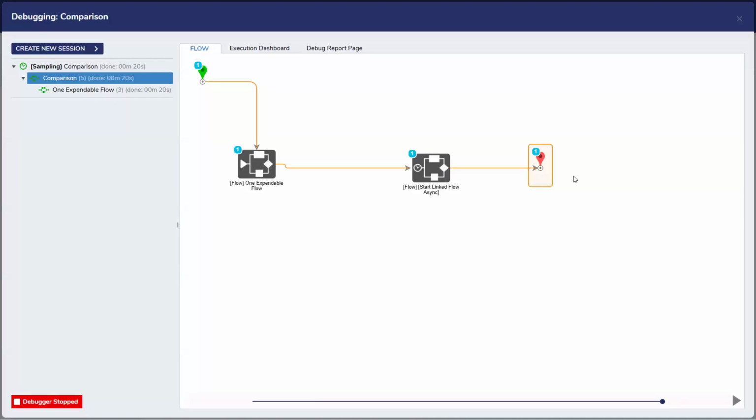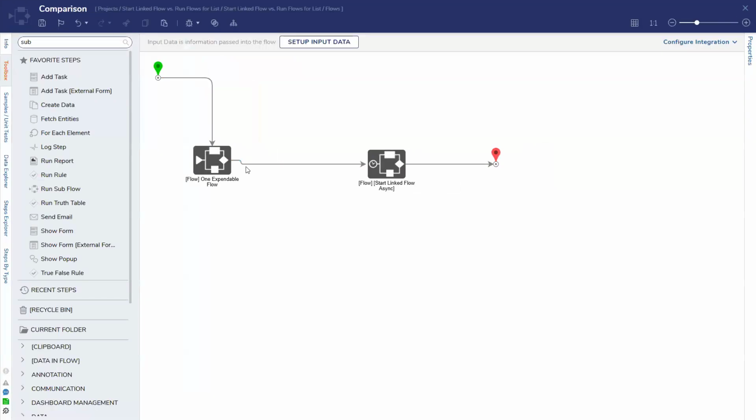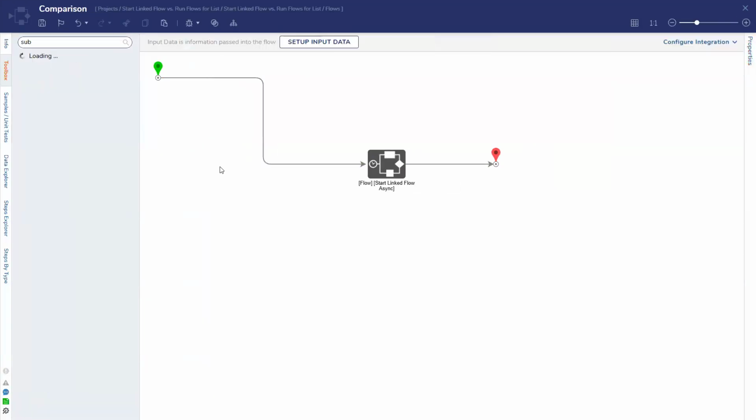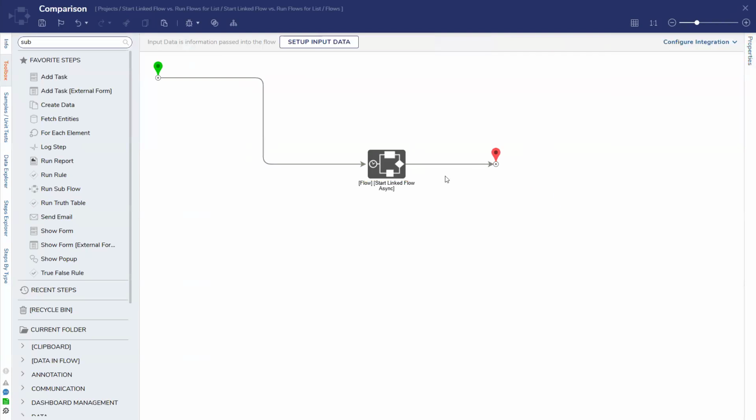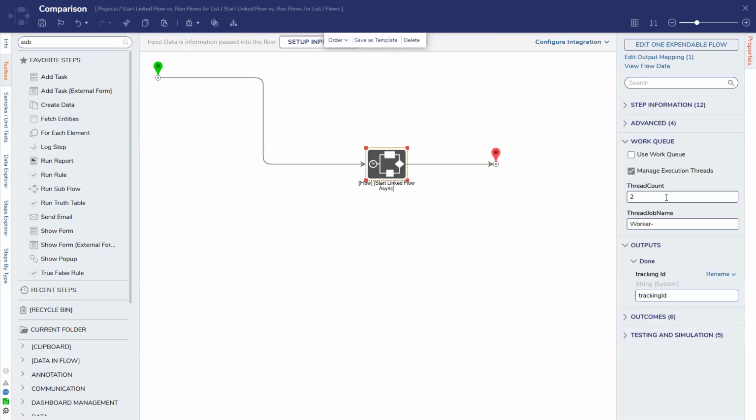So I'm just going to go over some asynchronous flow behavior. That's how the start linked flow async step works from the debugger perspective and in a design pattern. I want to show you what it looks like on the back end. This time I'm going to remove this flow and set my thread count to 2. This is influencing how many different queues are going to get created on the back end. And you only see this when you check manage execution threads. You get to specify a thread job name and the thread count for it.